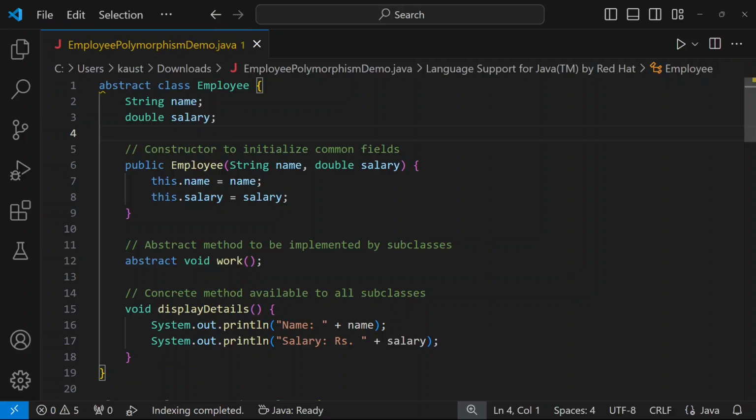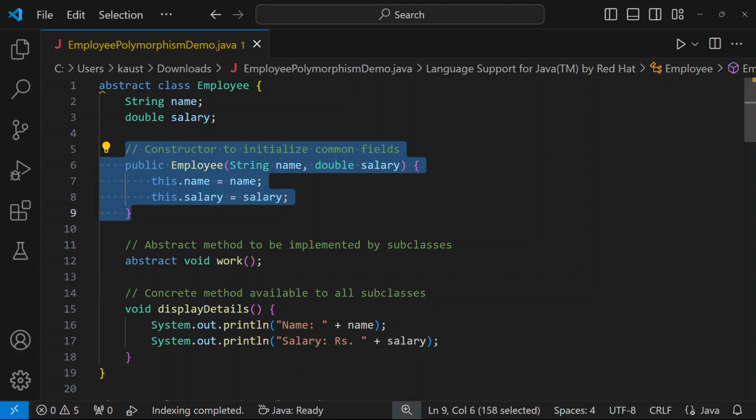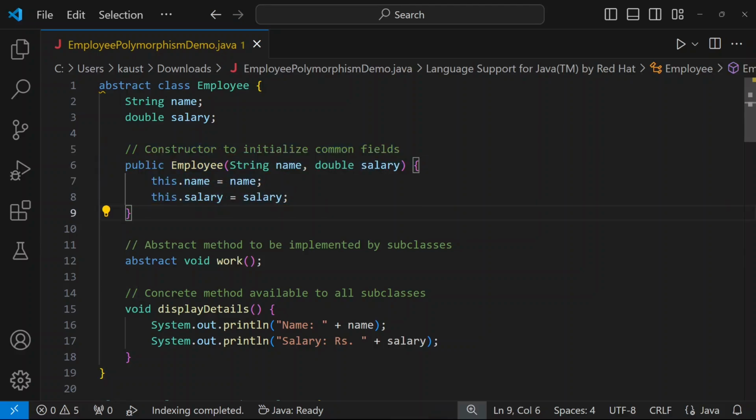Hello everyone. In this video, we'll take a look at an example of an abstract class and how polymorphism can be implemented with it. So here we have an abstract class Employee with two data members, name and salary. Now note that there is a constructor in our abstract class, although we cannot create objects of an abstract class. Still, we have a constructor.